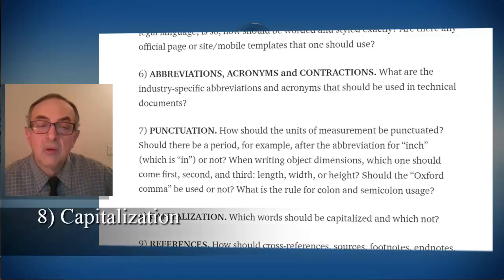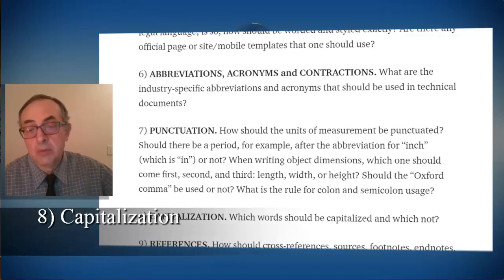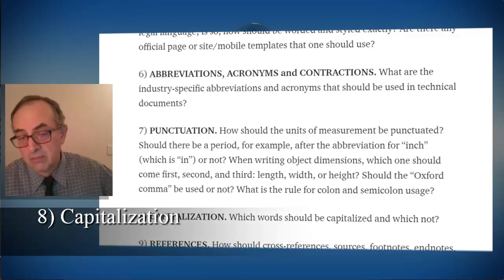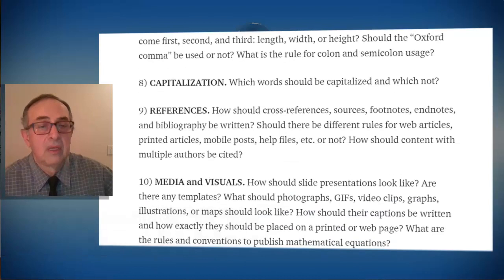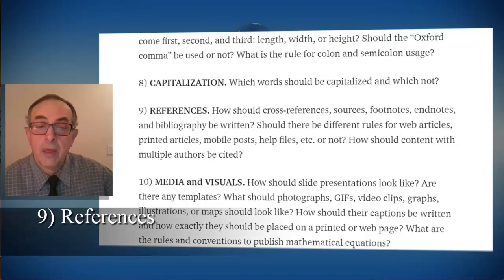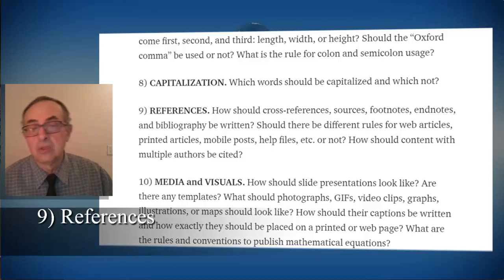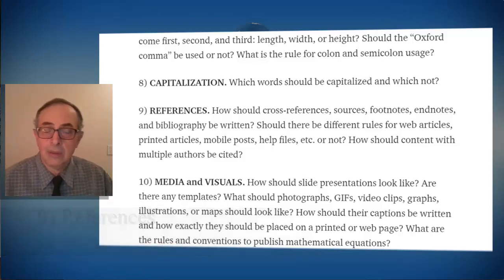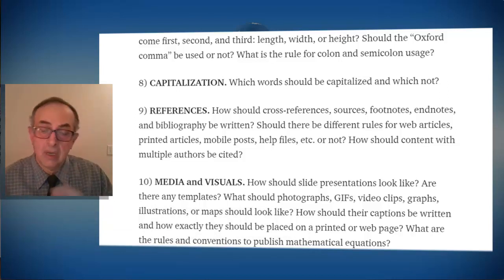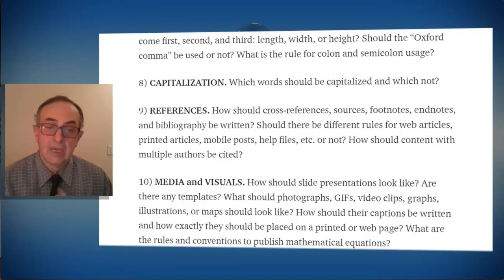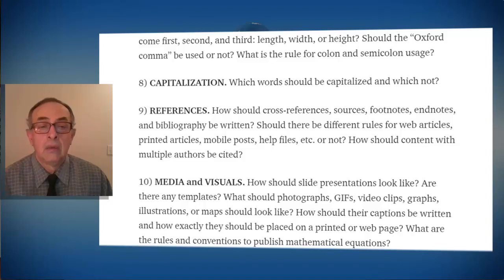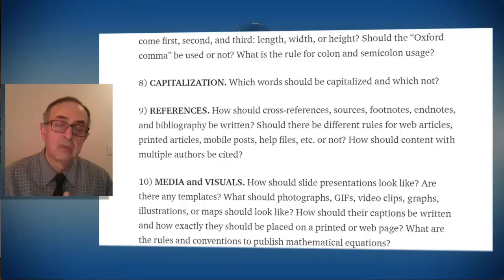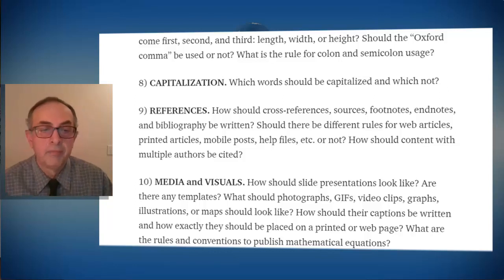Capitalization is the eighth component. Which words should be capitalized and which not? That's pretty elementary. References. How should we include cross-references, sources, footnotes, endnotes, and bibliography in our document? If something is written by multiple authors, how should we write it and cite them? And should they be different for mobile posts versus printed, let's say, a PDF document?